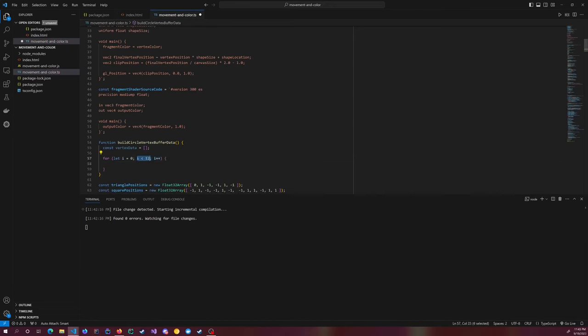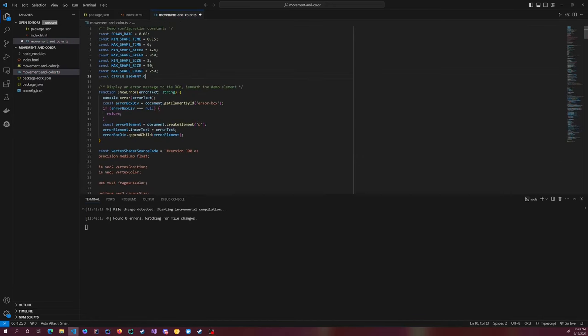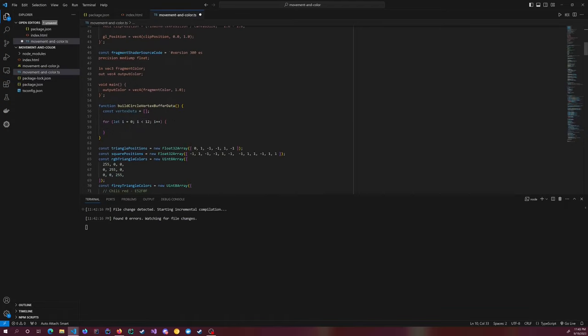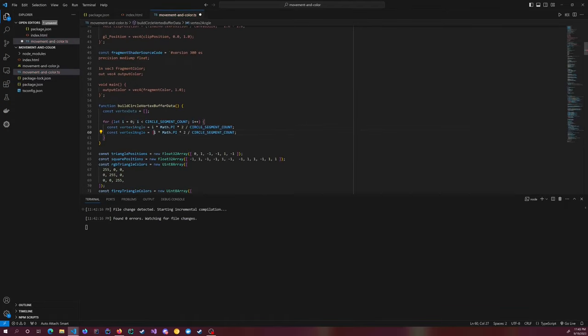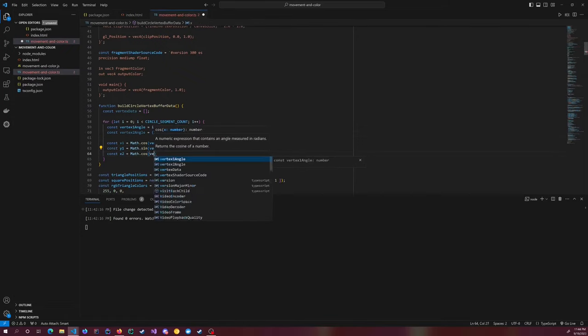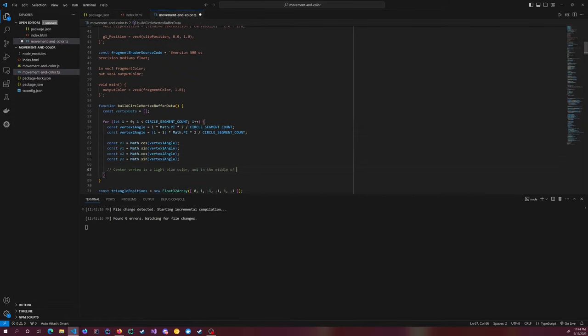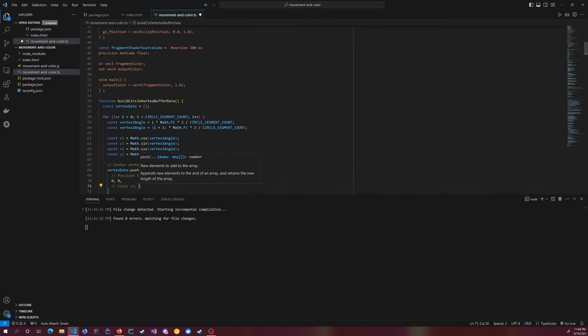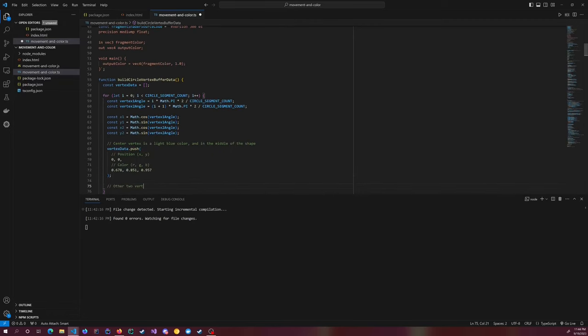I'll add in another constant for the number of segments, where each of these segments will look, again, like a piece of pizza or a piece of pie. The first vertex for each triangle will be in the middle of the circle, and the second two vertices will be along the edges of the circle, some angle apart based on how many slices our app is configured to use.